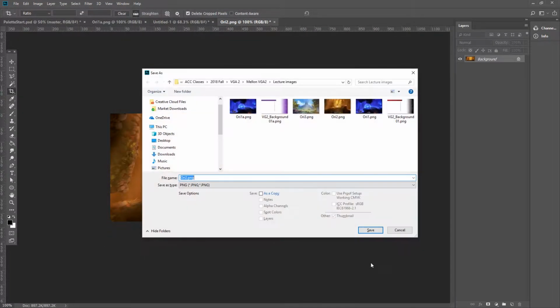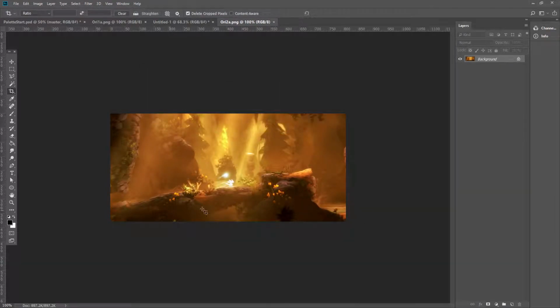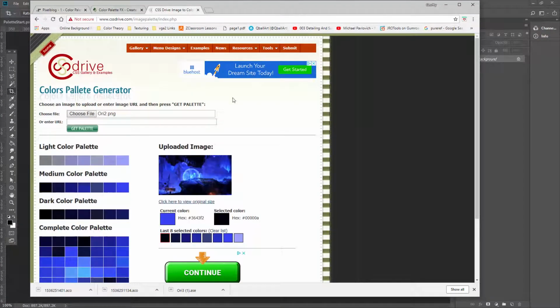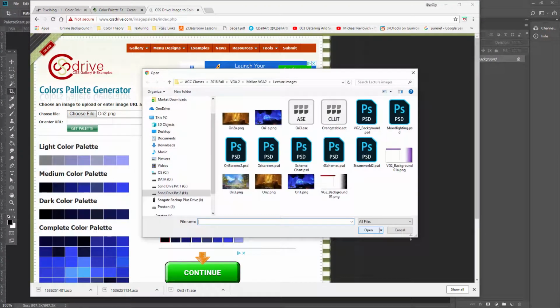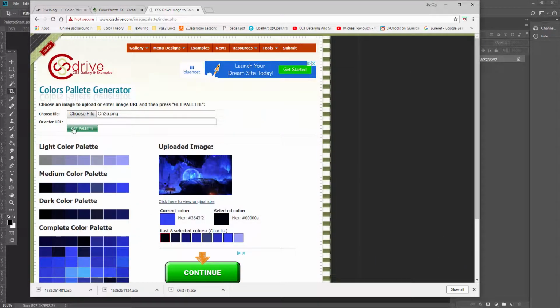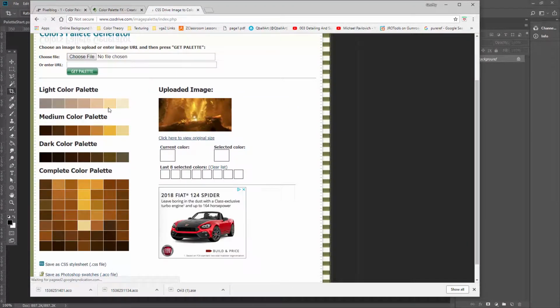And then what I'll do is I'll save this file, which I had saved as Ori 2, and save it as Ori 2A, just like I did with this one, 1 and 1A. Okay, so I'll save that out, get rid of the interface if it's interfering with the color palette we're using for the room. Okay, and then we'll come back to our internet program here, and we're going to go choose Ori, and we'll say Ori 2, and we'll say open 2A, and then get palette. And what it does is it picks out your palette for you.